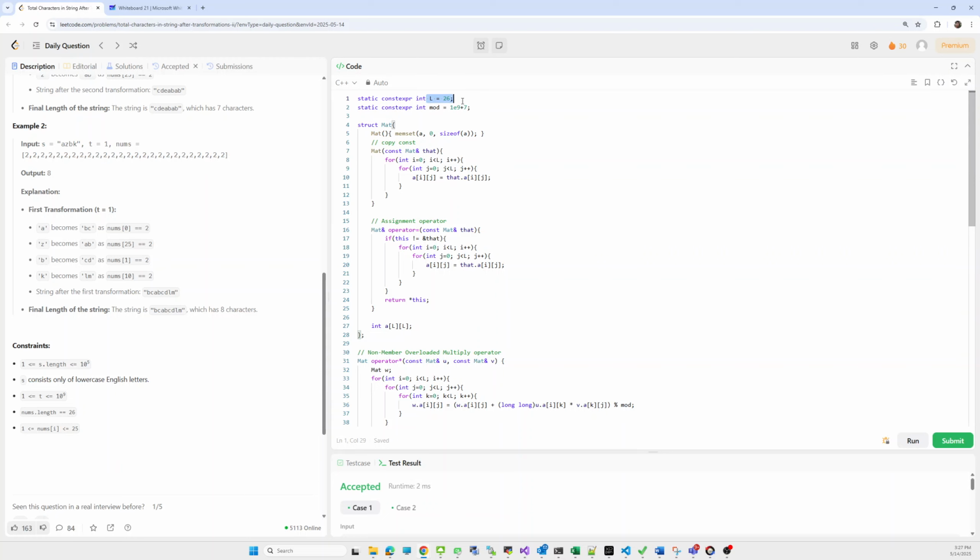So this we have already taken. Here we are using constexpr, a keyword available in modern C++. Basically, what it will do is evaluate the expression, whatever the expression is, at compile time. Based on that, here we are just creating a matrix A initialized with 0.